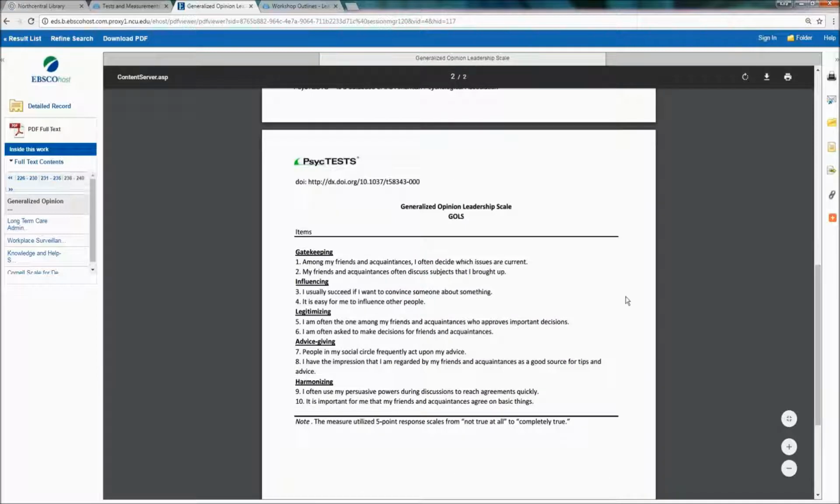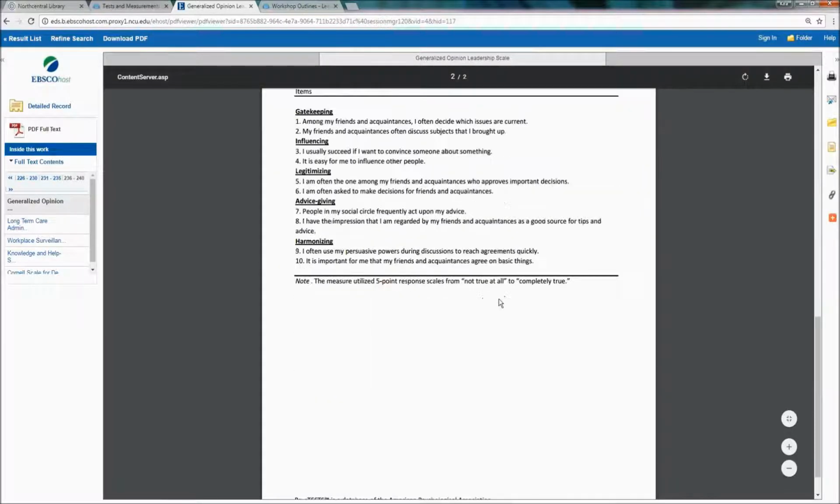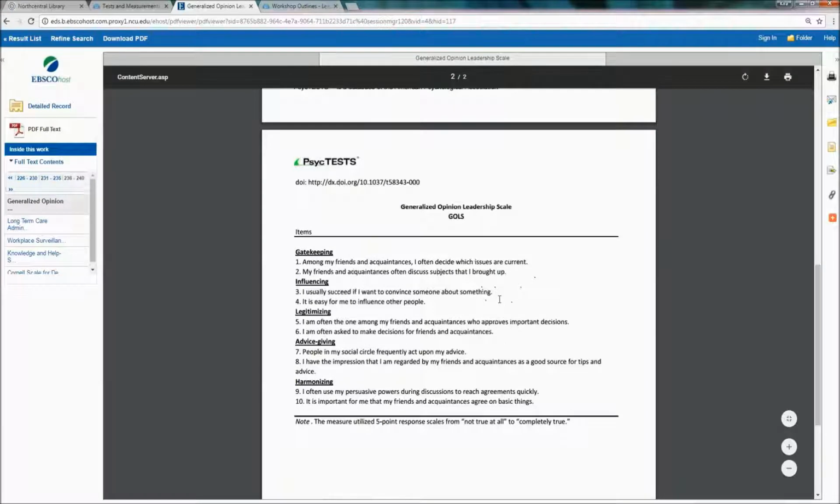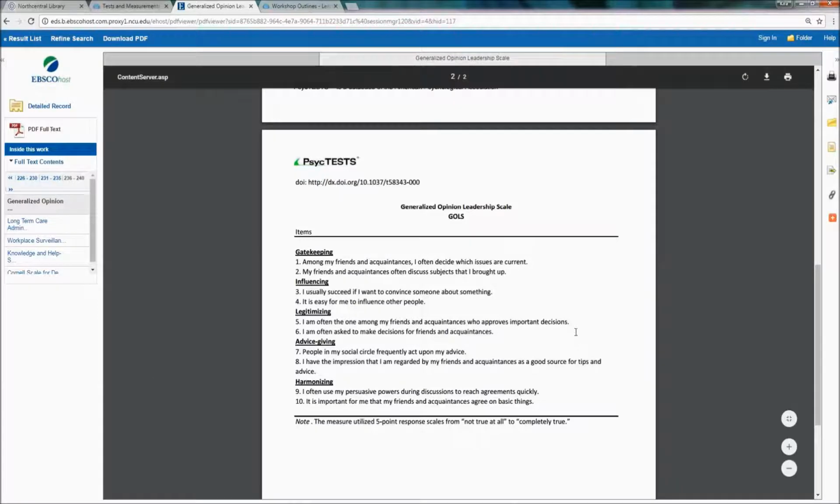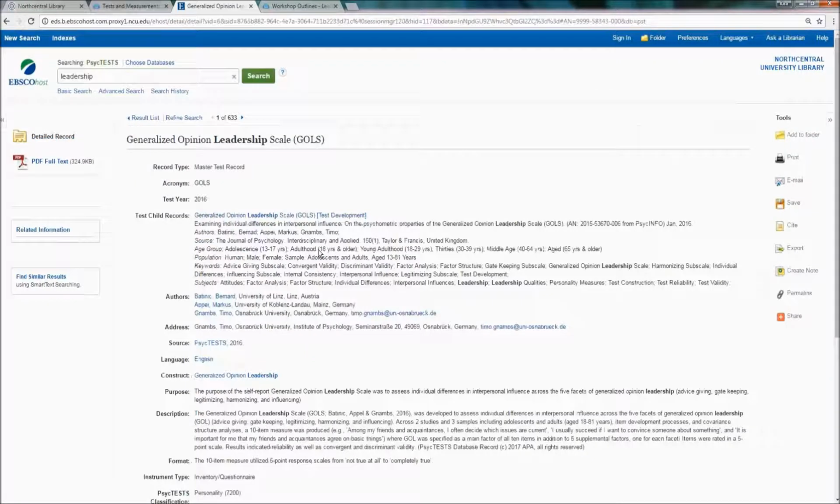Page 2 does look very slim, and these are the test items that were used in the original construction of this test. I like to point this out because I have gotten questions from students who seem a little surprised when they look at the test items. They expect to get some type of commercially available test that's ready to be distributed, but these are what the items look like.